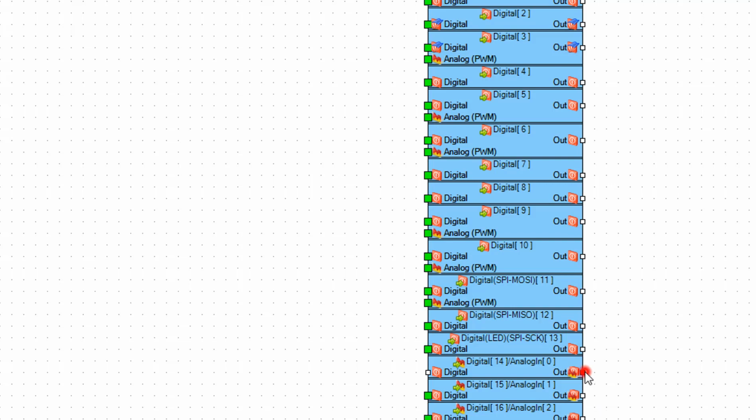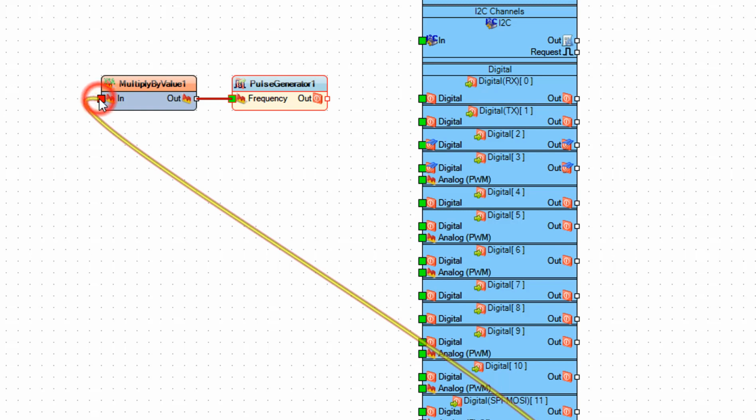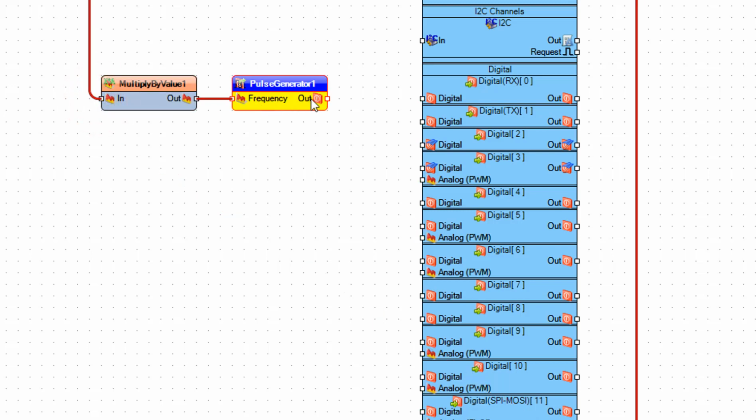Connect Arduino analog in 0 to multiply by value 1 pin in. Connect pulse generator 1 pin out to Arduino digital pin 7.